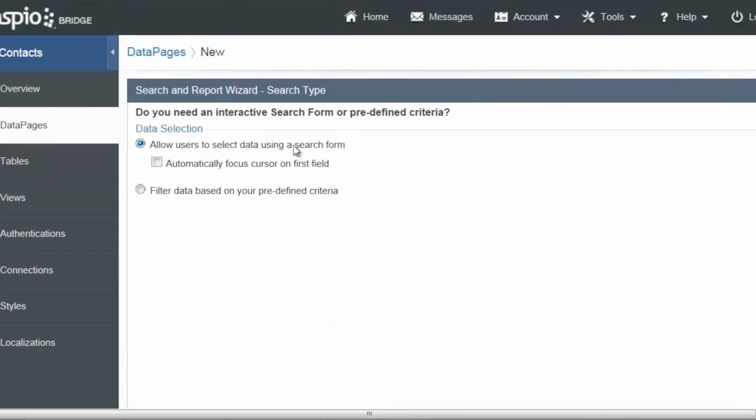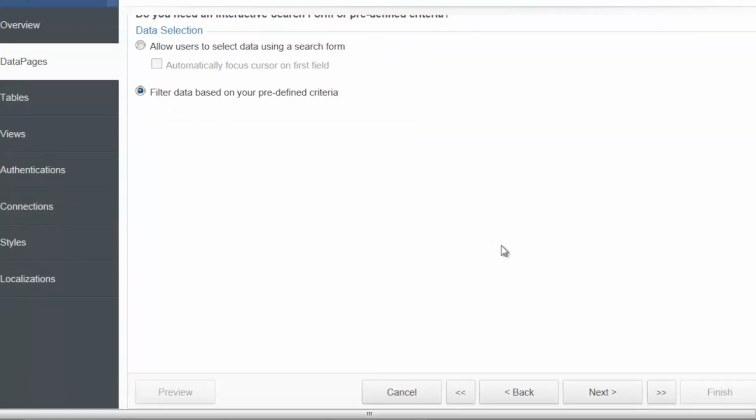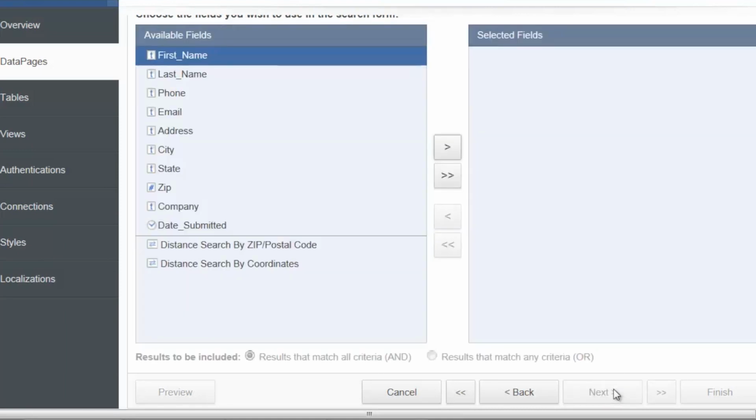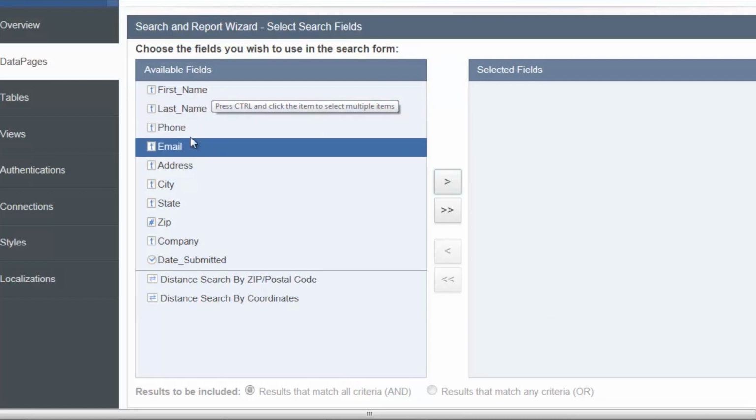In this screen, I have two options. The first one allows users to select data using a search form, meaning provide a search page, or you can skip that page and go directly to the results page, or you can filter data based on predefined criteria. I definitely would like to create a search page, so I'll go ahead and choose this option and then click Next.